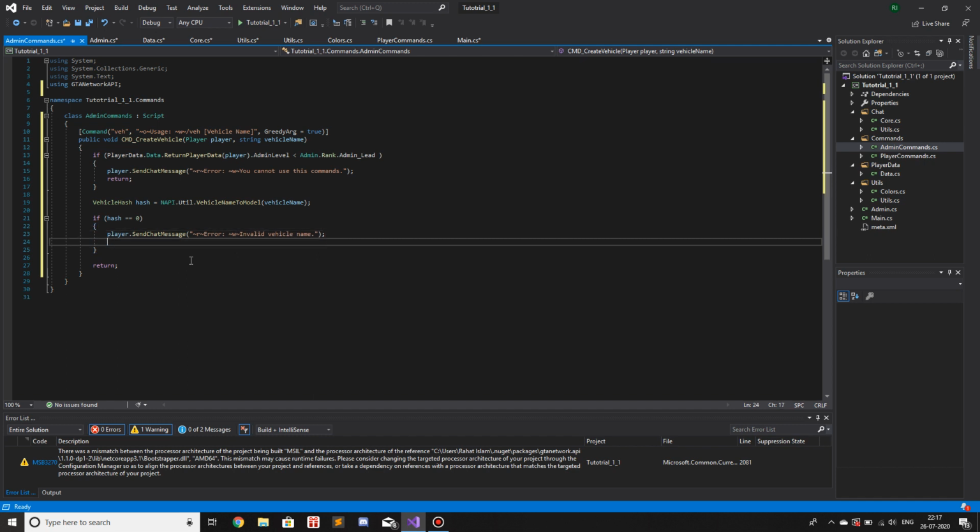There we go. And return, so that the code execution stops over there. However, if hash is not equal to 0, that means this part won't get triggered, so return will not get triggered. What we will do is create the vehicle.